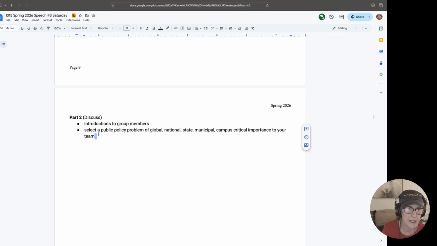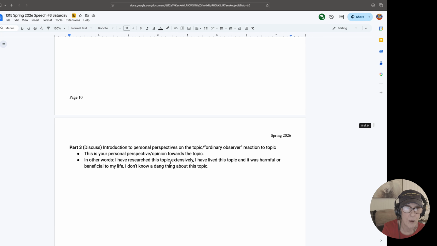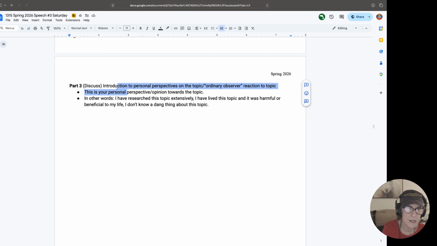Each class does it differently. Some of my classes use a Padlet. Some of them use Google Documents. We had our strategy here for this class. And so part 3, just make sure you're following these different parts.